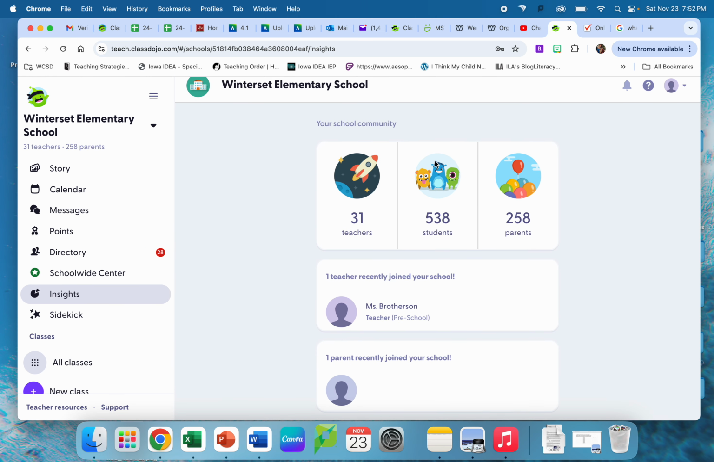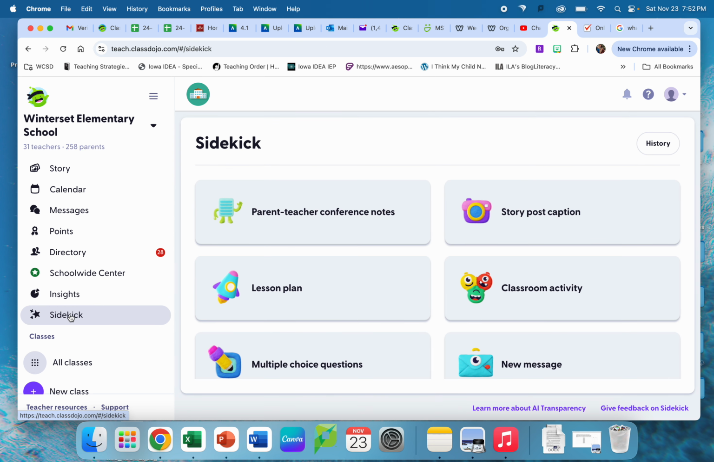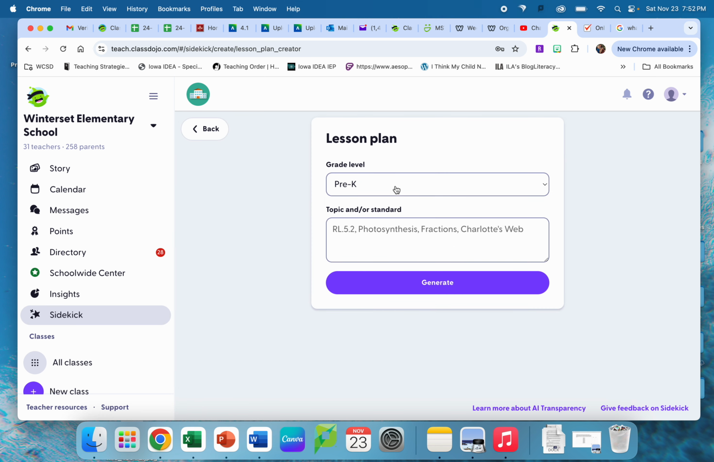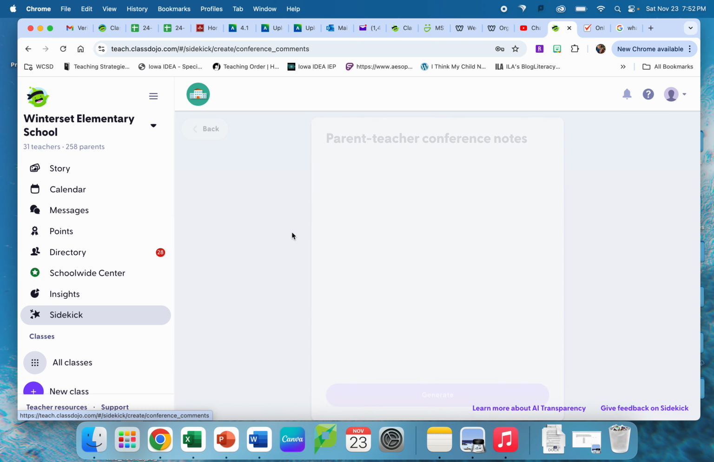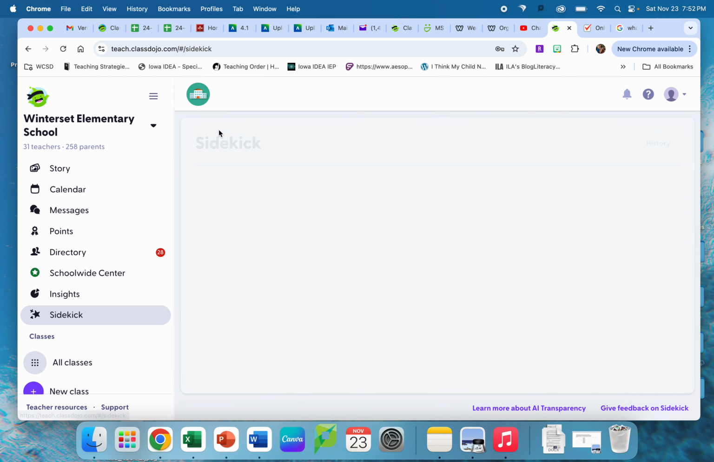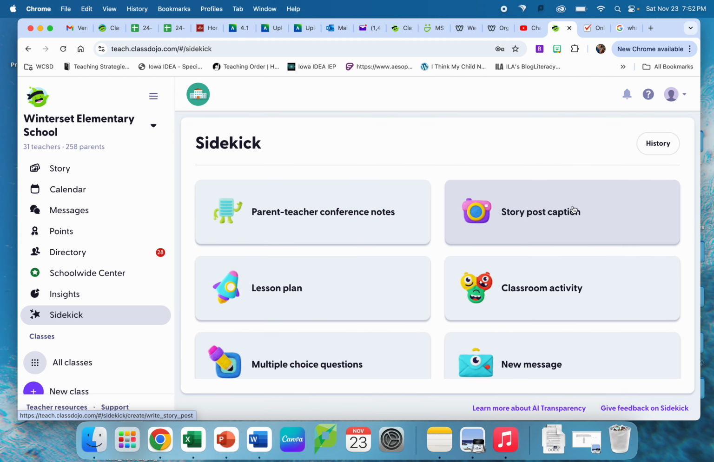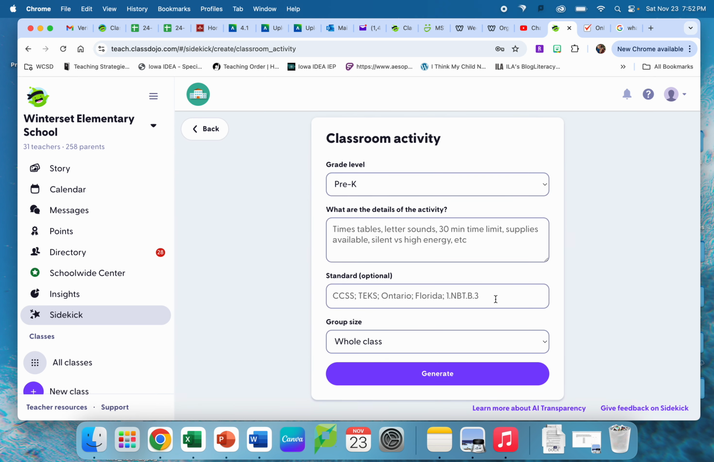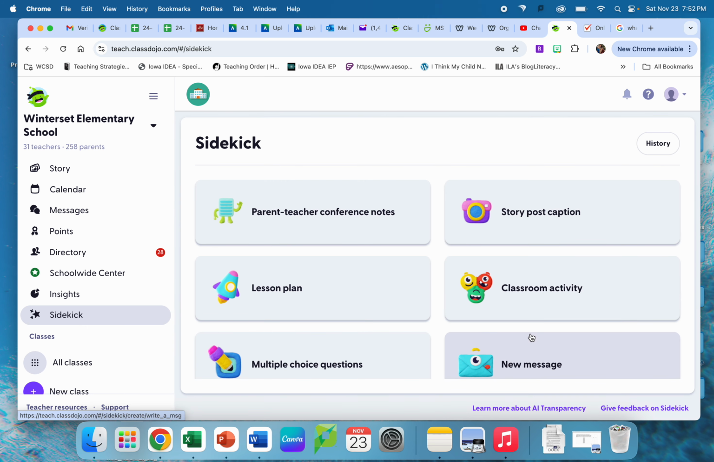Insights just shows you how many teachers, students, parents are connected within your school. And then the sidekick just gives you other activities and things you could do. So you could do your lesson planning, choose your level, what topic you want, and it'll generate it for you. Parent-teacher conference note. If I wanted to make a note for conferences, I could do that within this. Story post, caption. So when you post to their portfolio, classroom activities can be done within here.